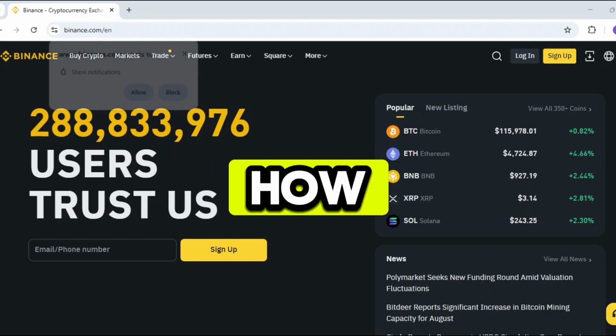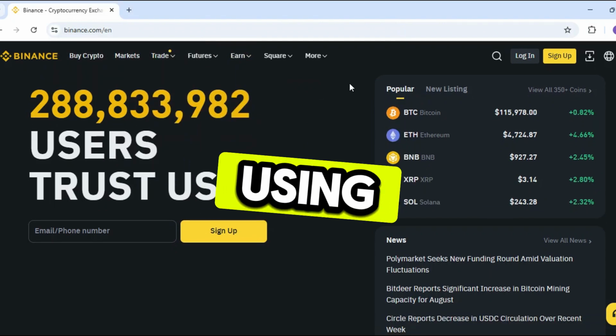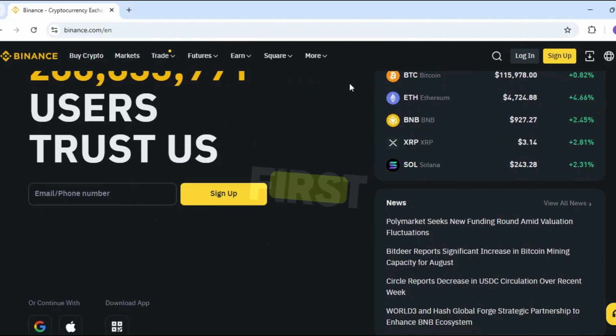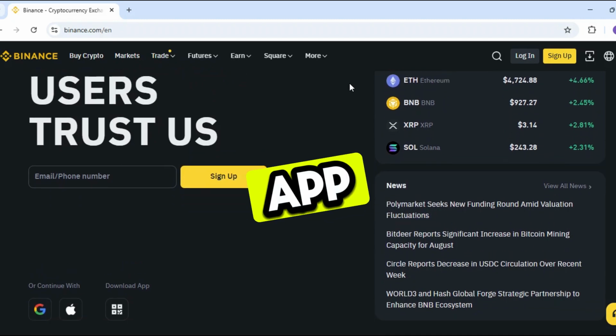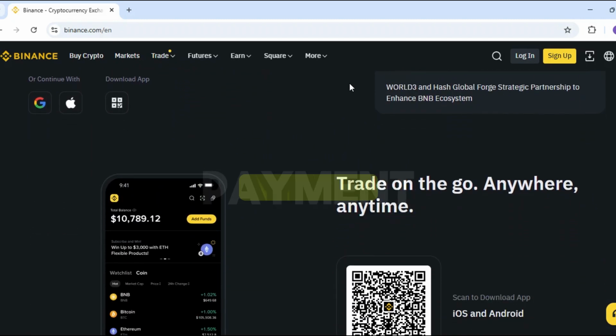Today, I'll show you how to add a payment method on Binance, specifically for buying crypto with cash using bank transfers or card payments. First, log into your Binance app. Tap on the Buy Crypto button on the home screen, then select Link New Payment.